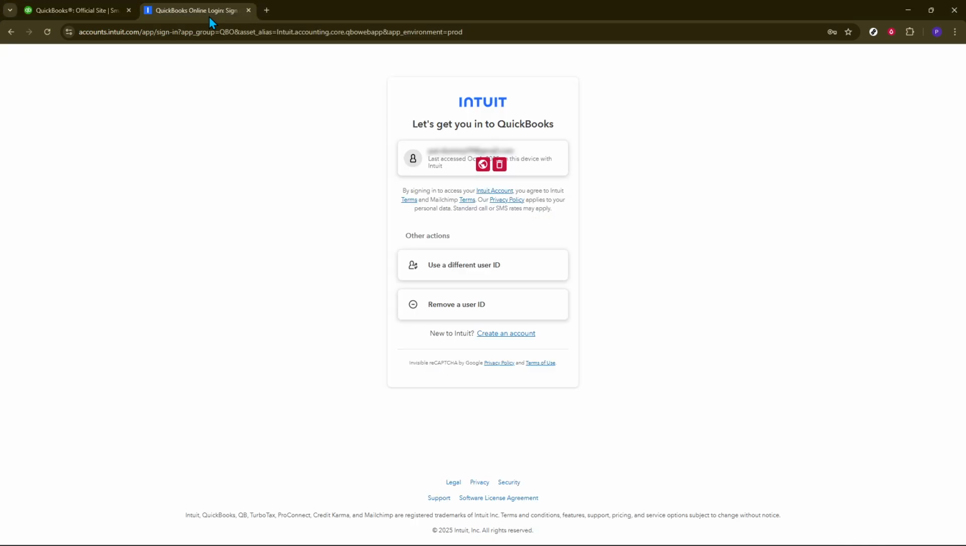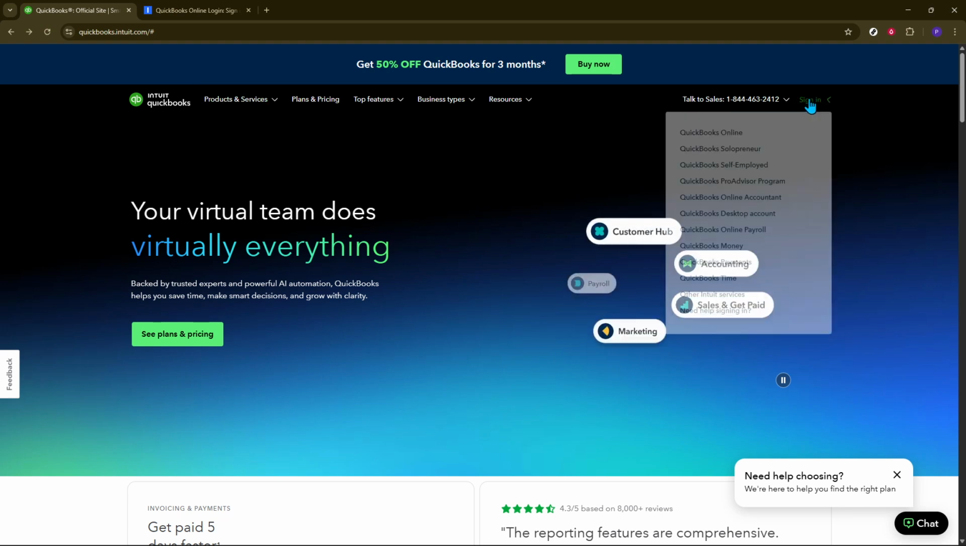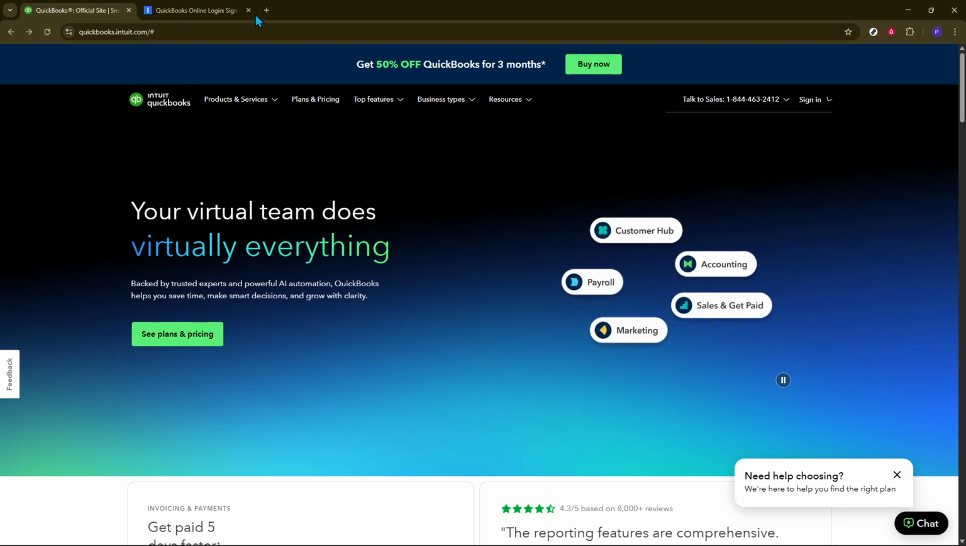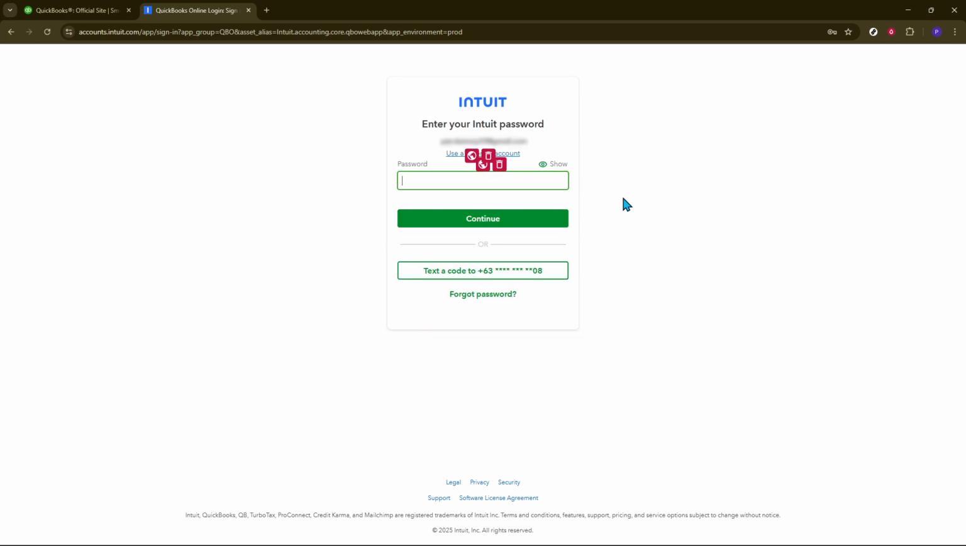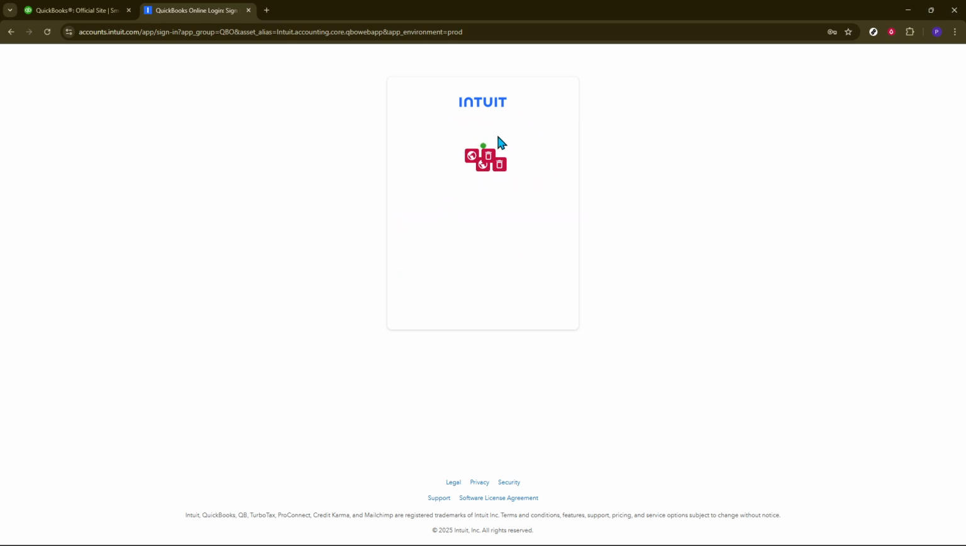First things first, if you don't yet have a QuickBooks account, you'll need to sign up. Visit the QuickBooks website and follow the instructions to create your account. If you already have an account, all you need to do is click on the Sign In option for QuickBooks Online. Enter your login credentials and proceed by clicking Continue. You'll be prompted to enter your password, and once you've done so, click Continue again.